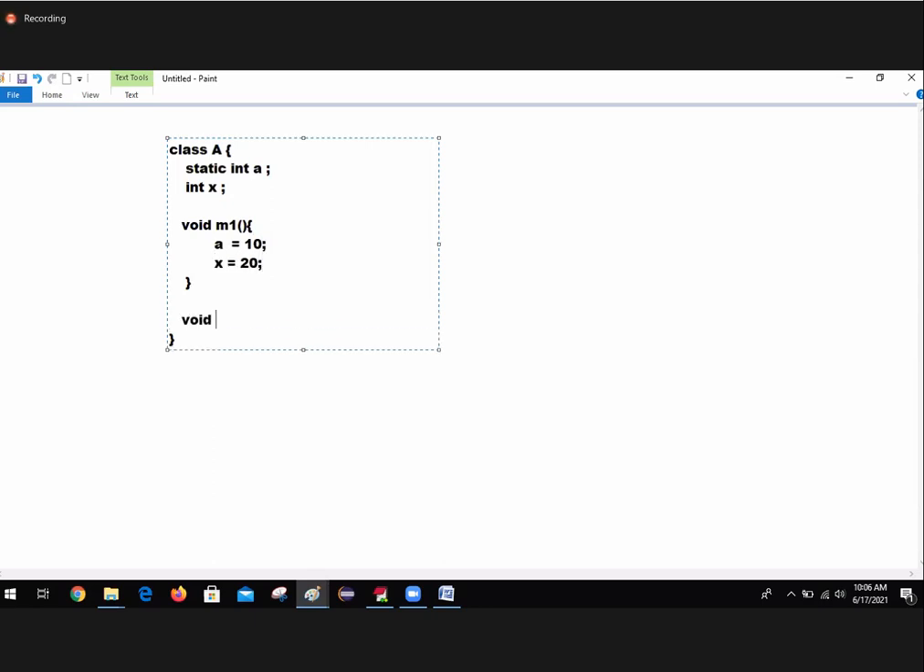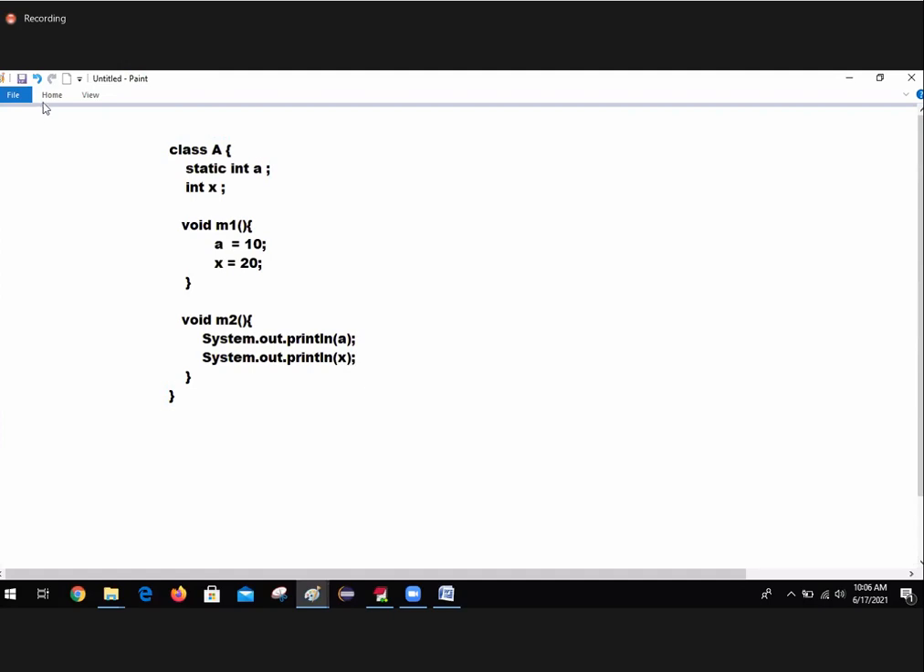Then I am taking another method called M2 below. Inside this method, I am displaying the values with System.out.println of a and System.out.println of x. Listen carefully. This is the theory concept. Practically, programmatically, it cannot be shown. Again repeating, it cannot be shown programmatically. This is just theory. If an interviewer asks a question, tell something about the volatile keyword, you must talk about these statements.